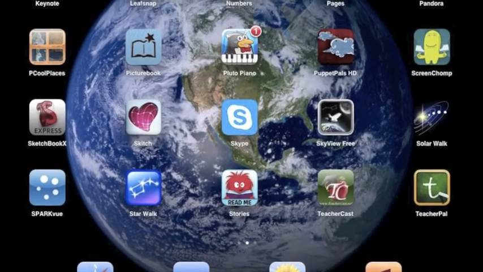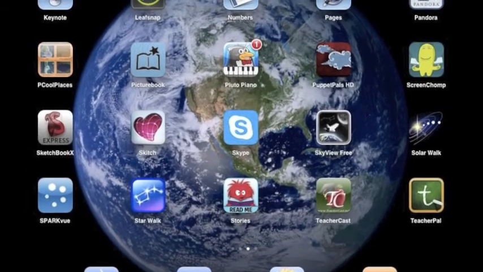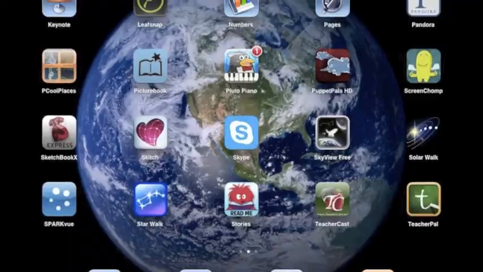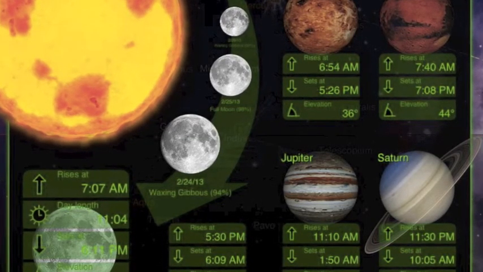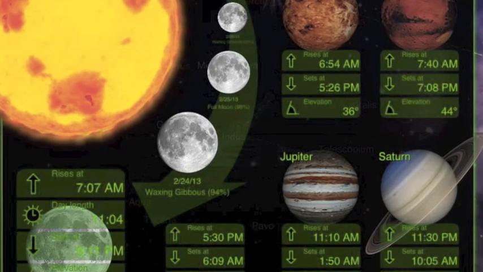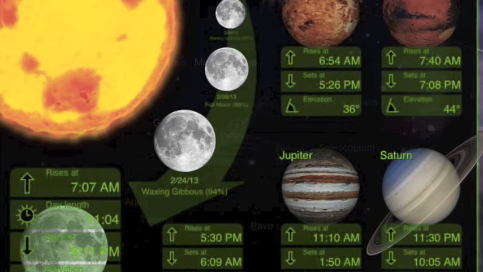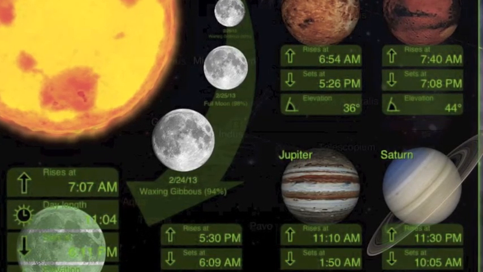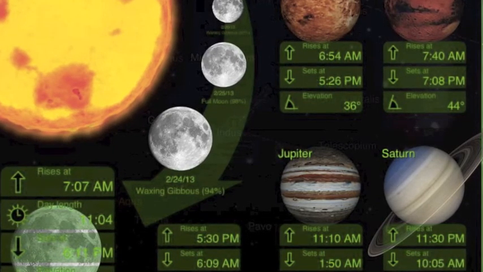This next app is called StarWalk, and it teaches students all about star constellations, moon phases, and various planets. I love this app. Not only is it variable for many learners, but it's also really engaging for all ages. It's engaging because students will love exploring how the moon phases affect the rising and setting times for the sun on other planets.